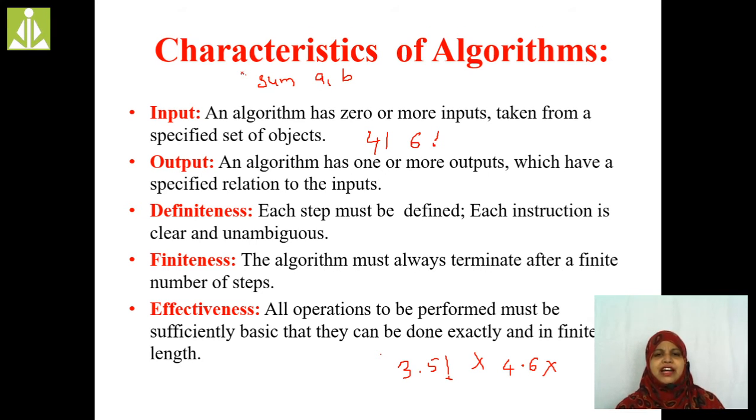Fourth one is the finiteness. Here the algorithm must always terminate after a finite number of steps. Every algorithm must end after a finite number of steps.